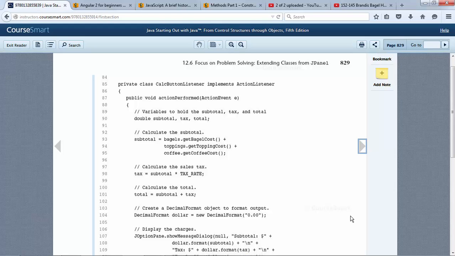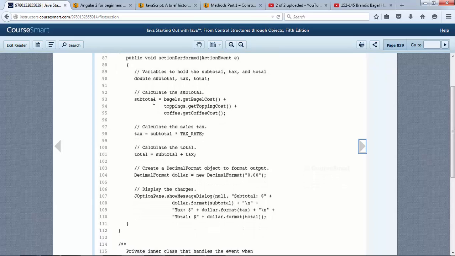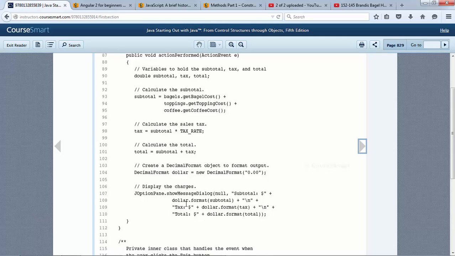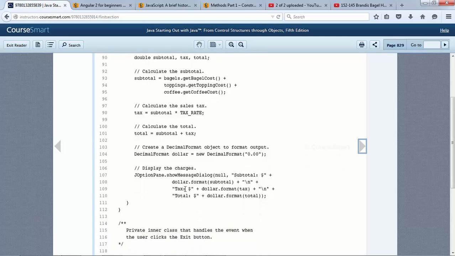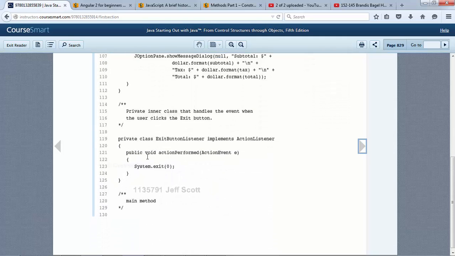All right, so this is what we want to do when the calculate button is clicked. We want to figure out the subtotal by adding their bagel cost, their topping cost, and their coffee cost. That subtotal will then be multiplied by our 6% tax rate to figure out the tax. We'll add the subtotal to our tax, and that'll give us our final total, which we'll format with a decimal, and we'll print out all the information. And as you can notice, for the other one that we do, it'll look just like this. That's it.